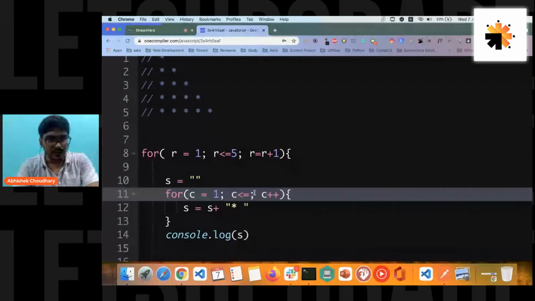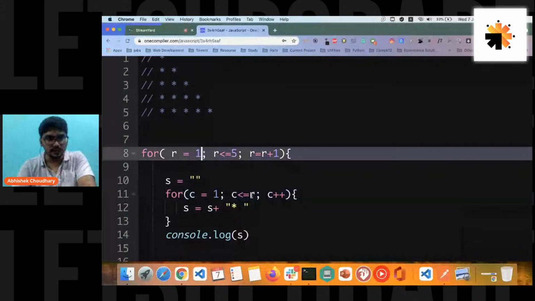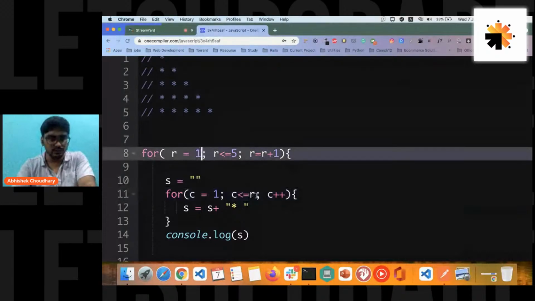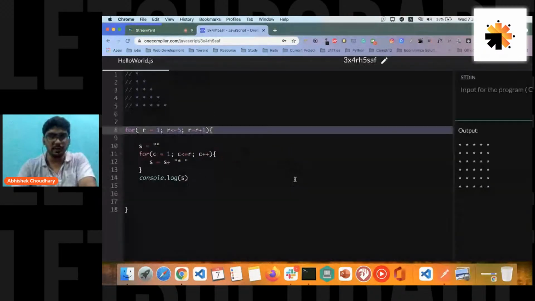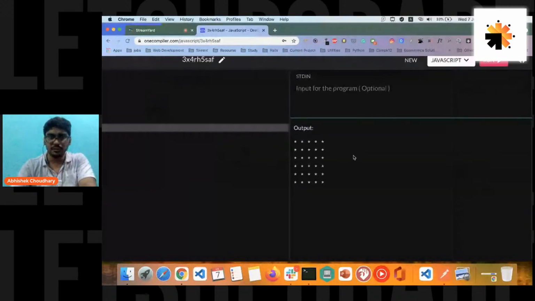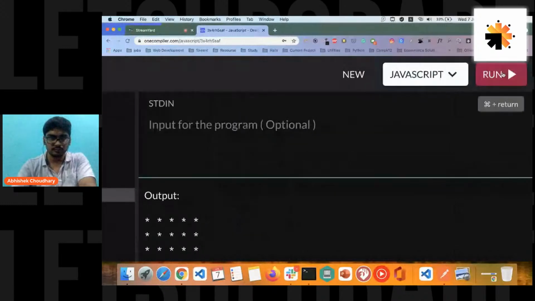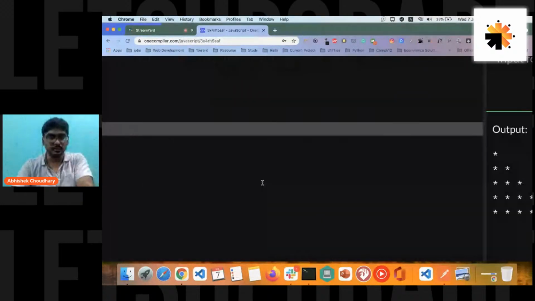So instead, can we write r here? Because when r is 1, this should run 1 time. When r is 2, this should run 2 times. When r is 3, this should run 3 times, and so on, right? Hope this is clear to all of you. Let's have a look. Okay, awesome, great. This way, guys, you can visualize this problem.